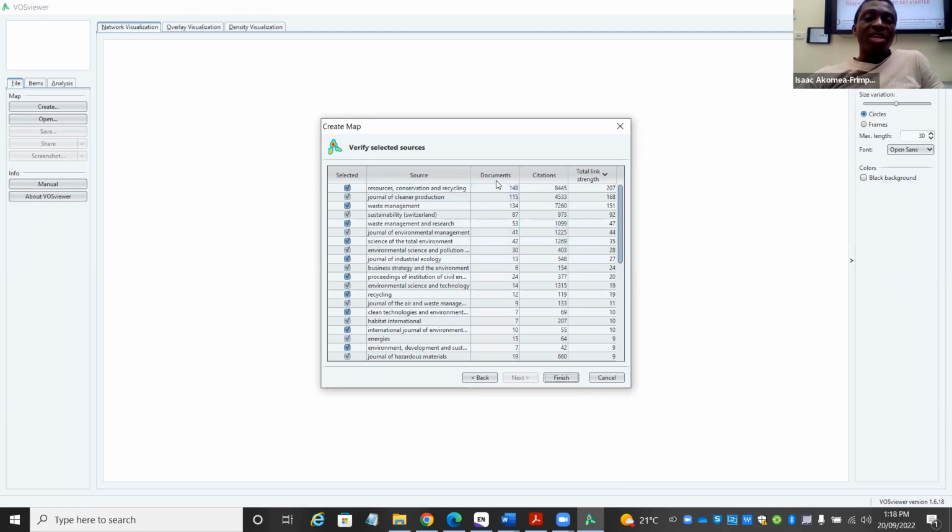So you see here, the software has done it for you, unlike how we used to do it manually. And they have received 8,145 citations as of today. The total link strength has to do with how these journals relate with other journals, or how they are linked, or how people cite them and use them. And it's 207. That means this journal is very influential.